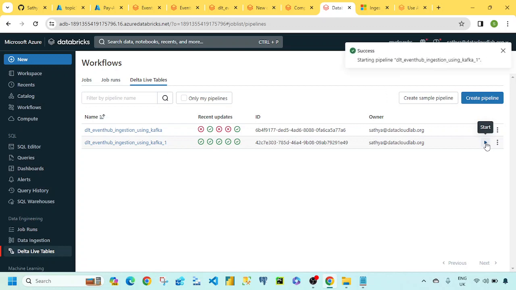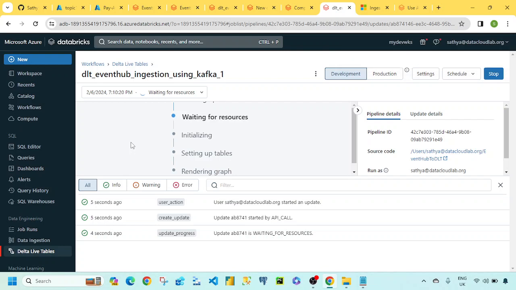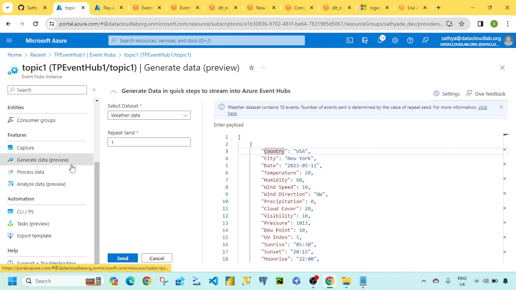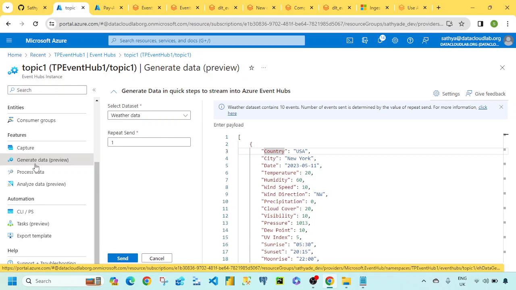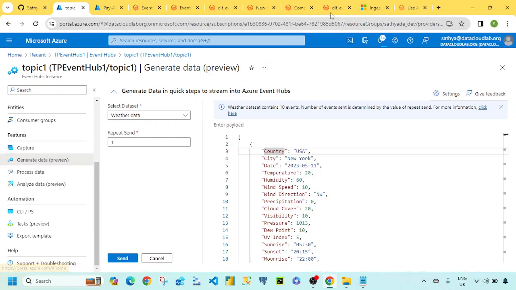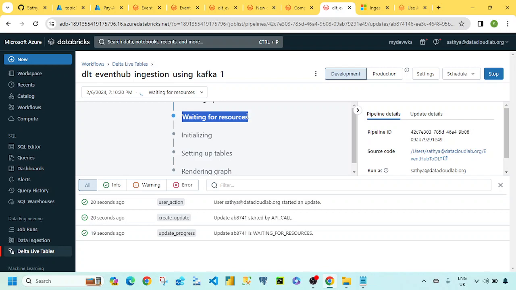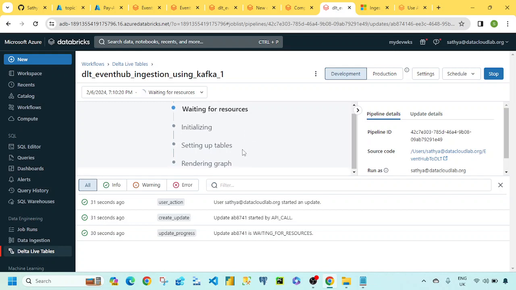So for the first time it will take some time to get the resources allocated. So I will not generate the data using the generate data option in Event Hubs. First time I will let this run first. So it will take a few minutes.